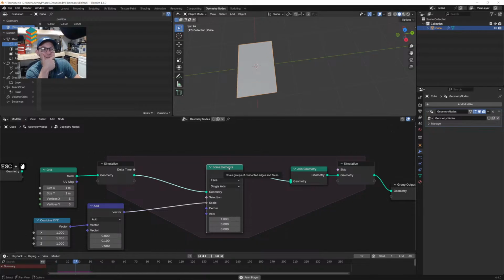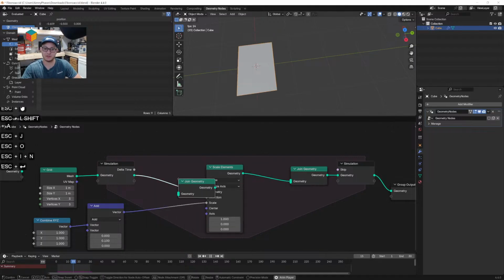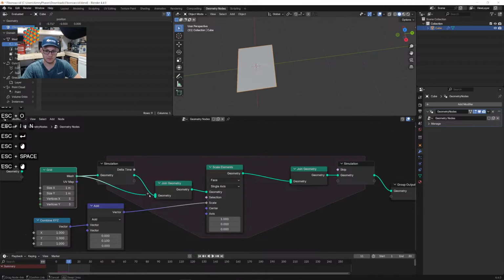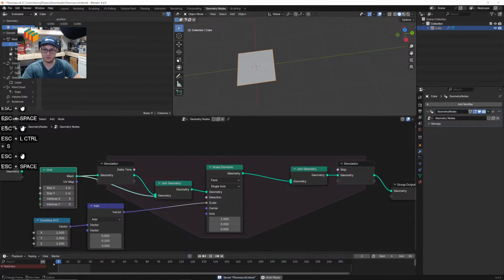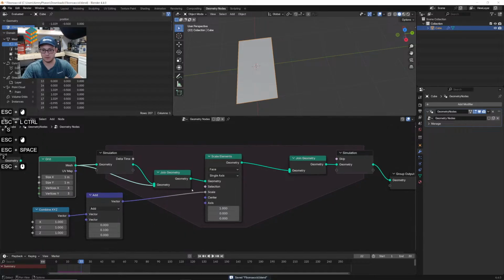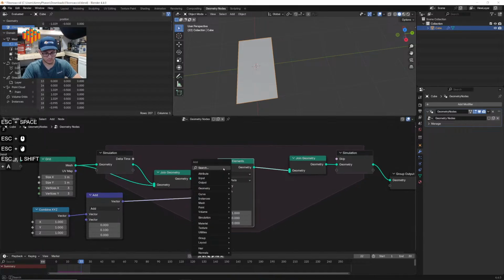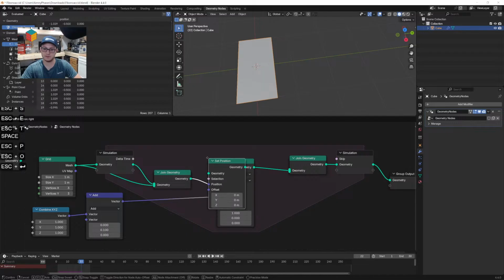Wait a second. You rejoin the grid. If you rejoin the grid, sometimes I wonder why I'm trying to do what I'm trying to do. Join the geometry. Set the position.